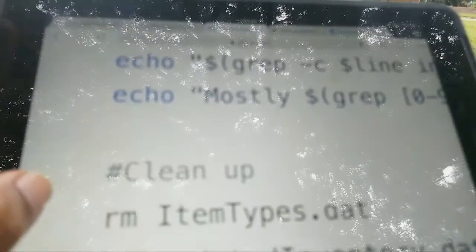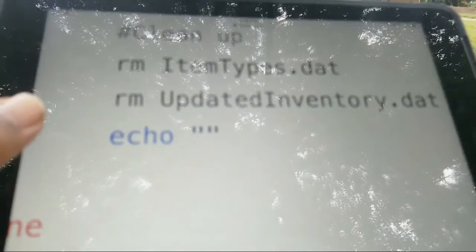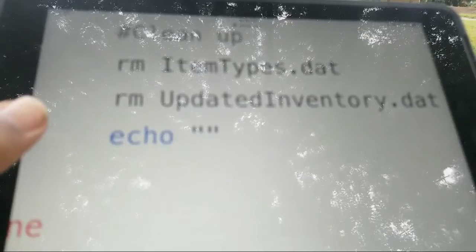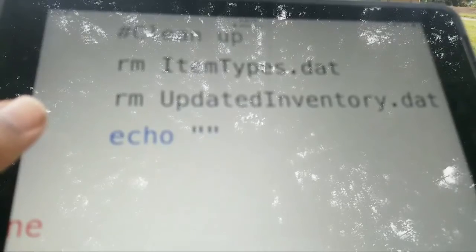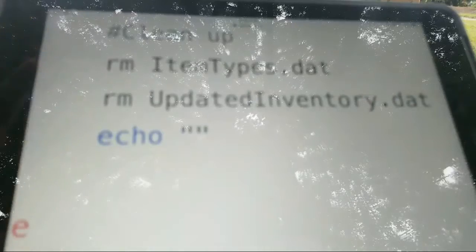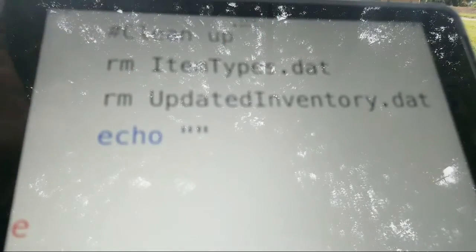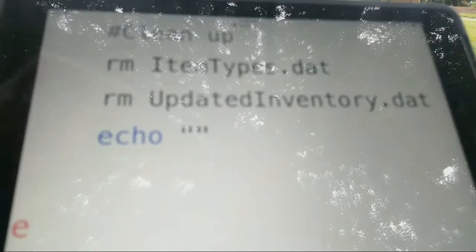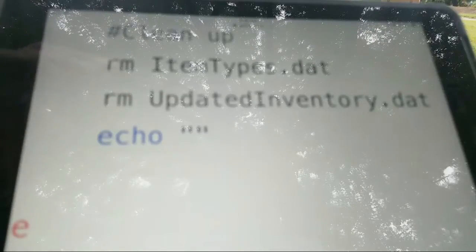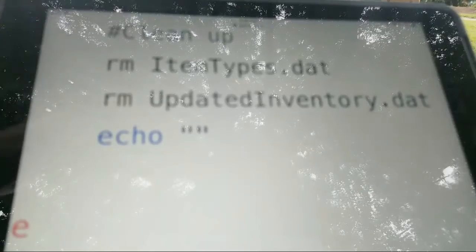Or what I'd rather you do is use this as inspiration to come up with your own way of solving the same problem, and perhaps a better way of solving it. And then in the end, I do a cleanup. I just do rm item types.dat to remove that item types file, because the next time around we don't want this old data in there, right? So I'm cleaning up those files.